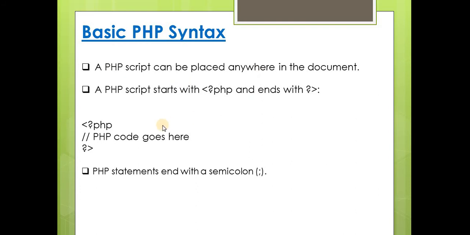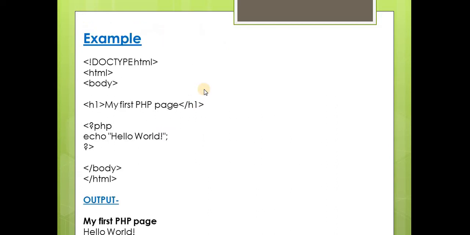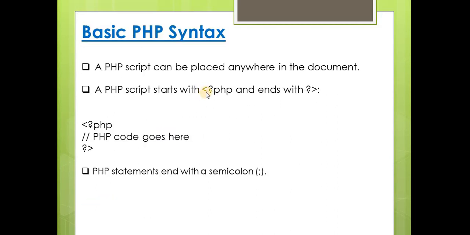Second point is PHP script starts with an open angle bracket, question mark, PHP keyword, and it ends with a question mark and a close angle bracket. A PHP script starts with this and ends with this.